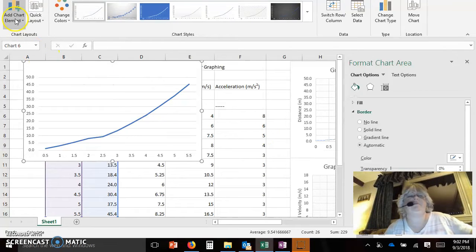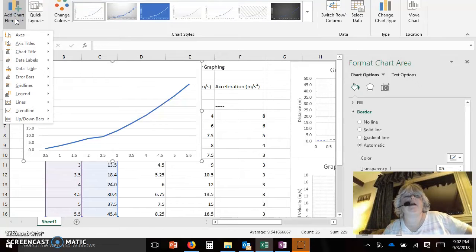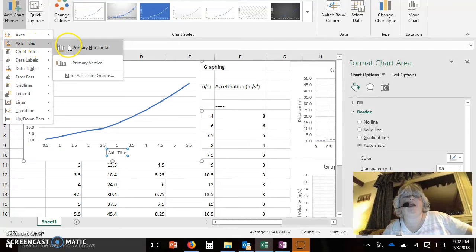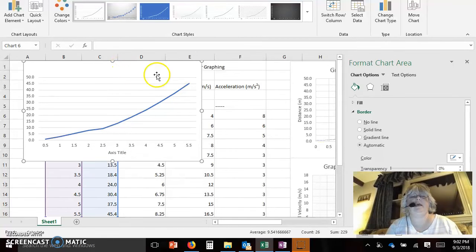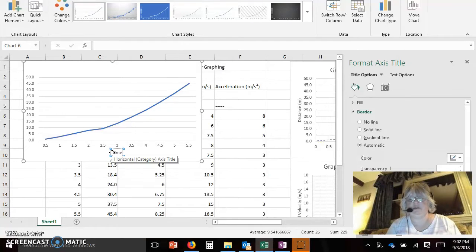So let's go and add some things to my graph. First thing I want to add is the titles to my axes, because every axis should have a title and unit. Now, in the case of our first graph, the units are given to us here, in the case of the graph that I've been given. Where what's on the x-axis is time. So I'm just going to remove where it says axis title, and I'm going to put in time in seconds.